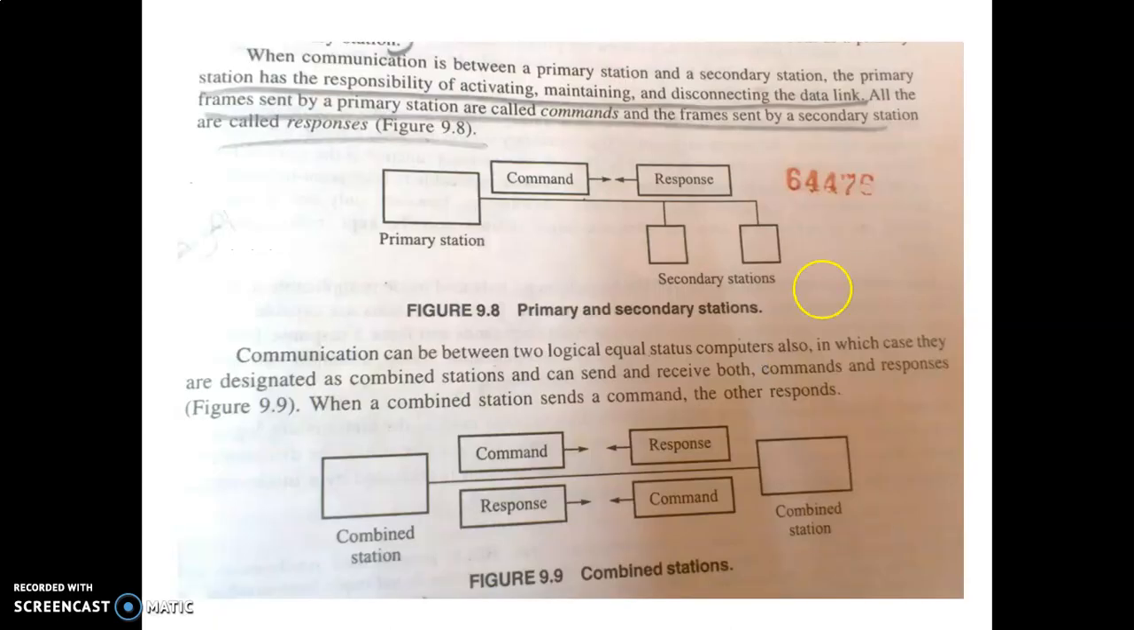Here there is one interesting figure shown. When there is communication between the primary station and the secondary station, the primary station has the responsibility of activating the link, maintaining the link, and disconnecting the link after the data transfer has occurred. So it makes the link first, then the actual data transfer happens, and finally the job of the primary station is also to disconnect the data link.